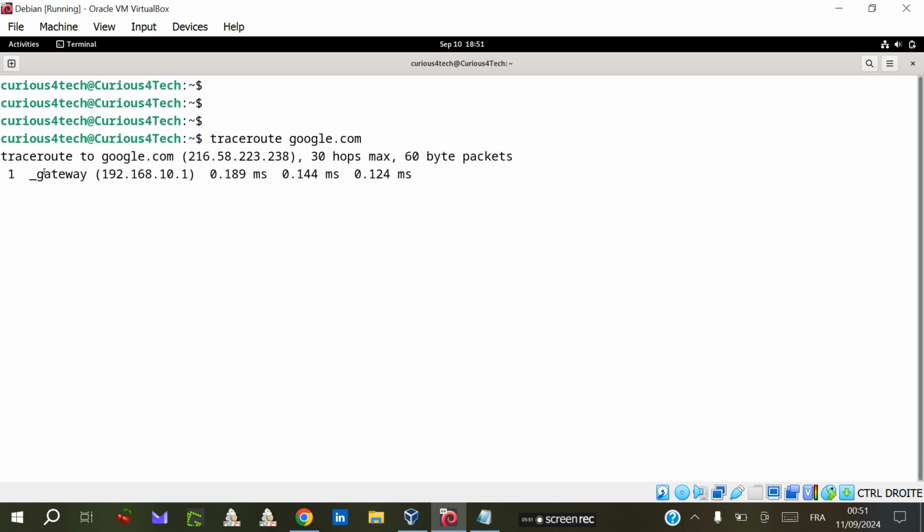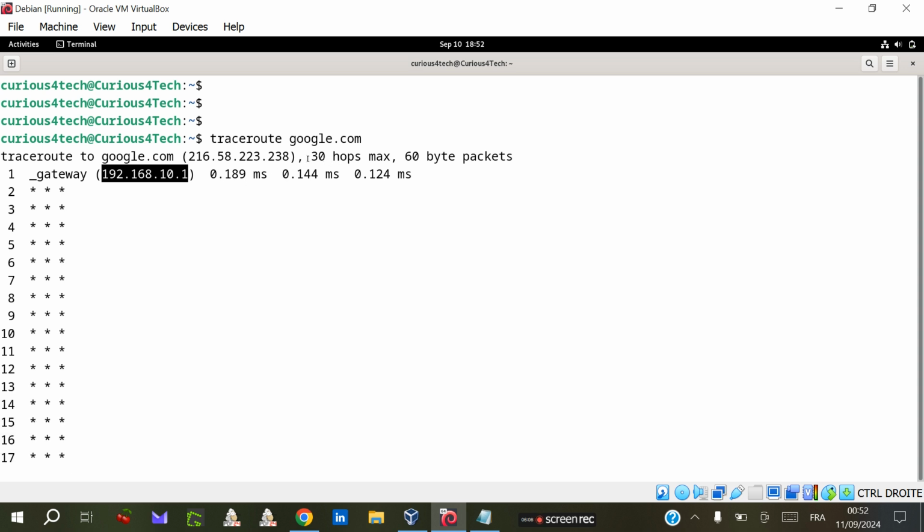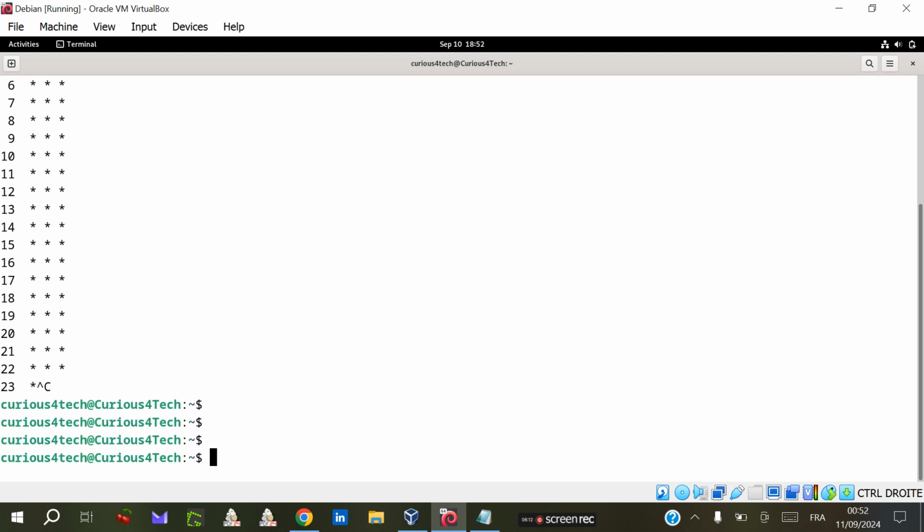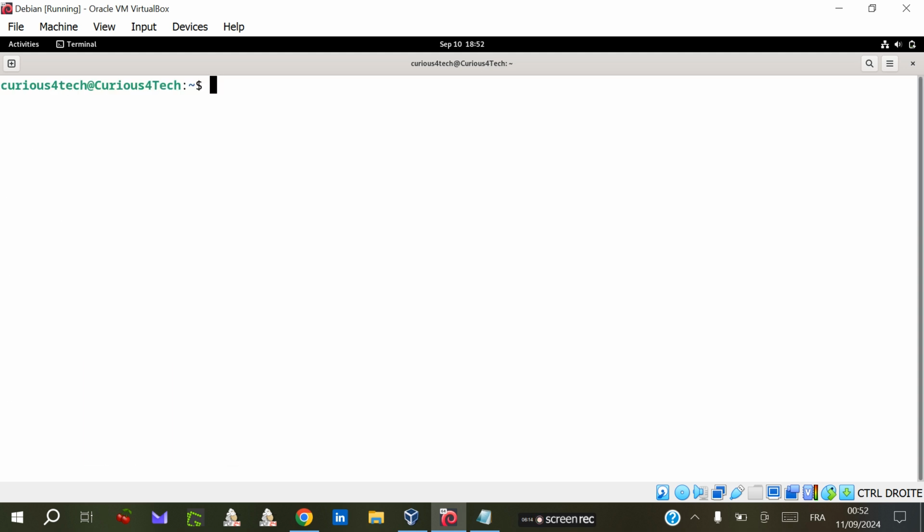Here is Google. So you can see that the first hop here is the router, our default gateway, which is our router, and it has a maximum of 30 hops. Each hop normally represents a gateway, like a router. So that is how you can track the packets that you're transmitting to a remote host or something like that.